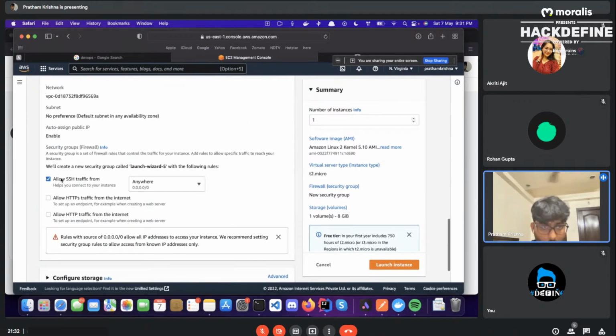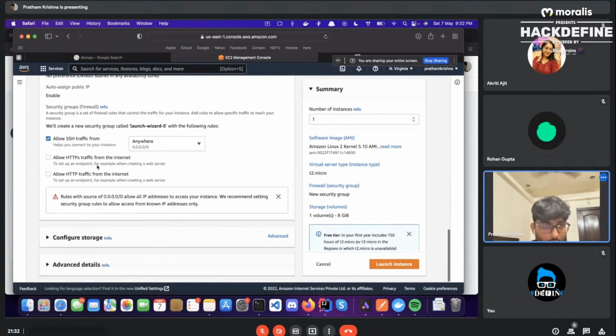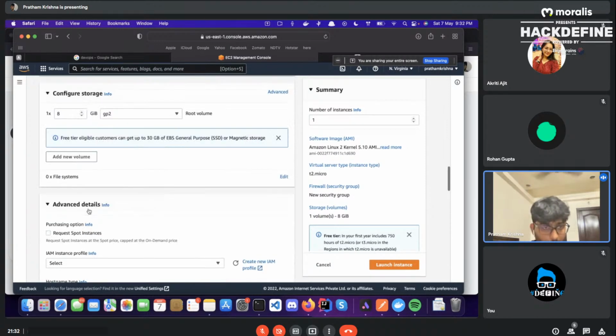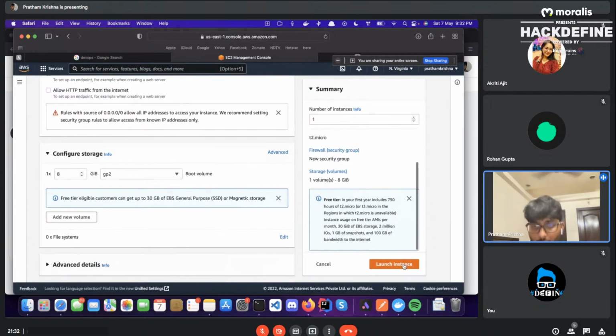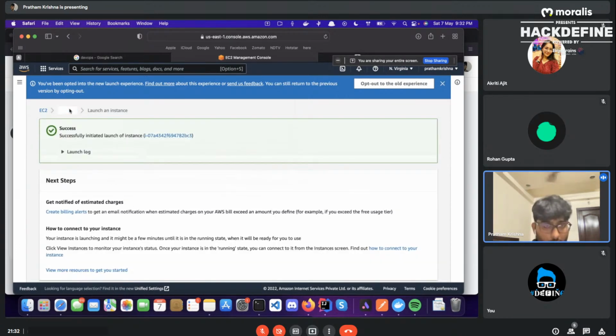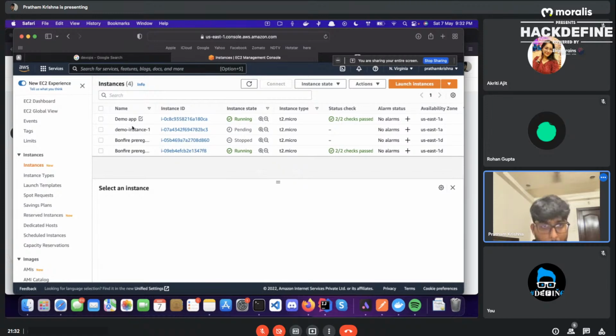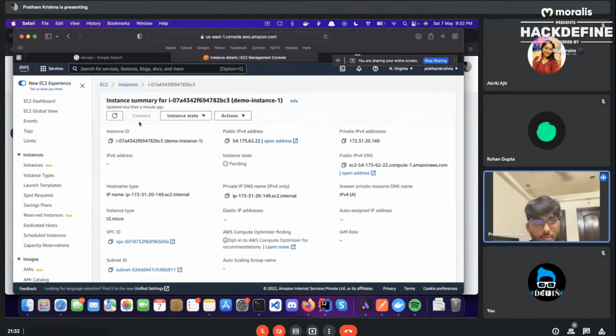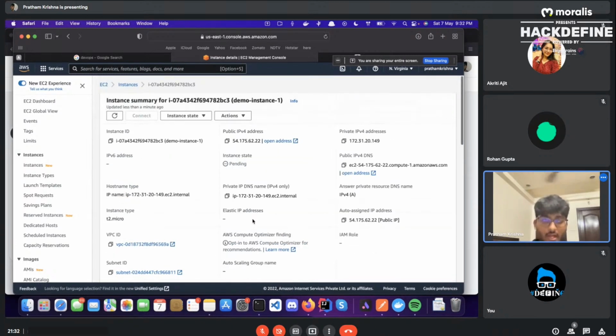Allow SSH traffic from anywhere. Configure storage, which is again up to you if you want any additional storage. Advanced details is nothing we want to put in over here. So we're going to launch this instance. It's going to take a little bit of time. Cool, I think it's done. All right, it's going to take a little bit of time to actually start the AWS instance.